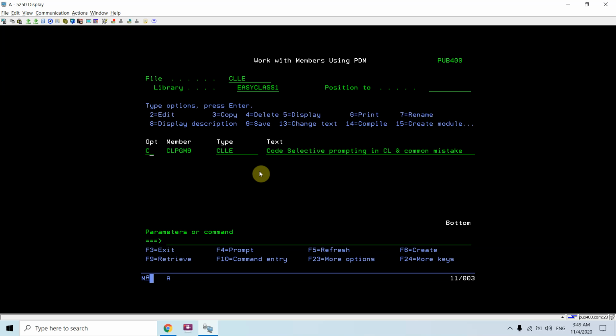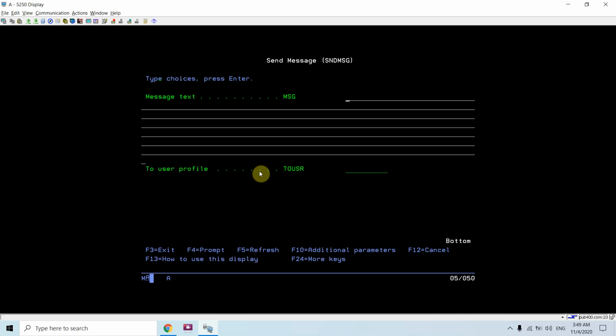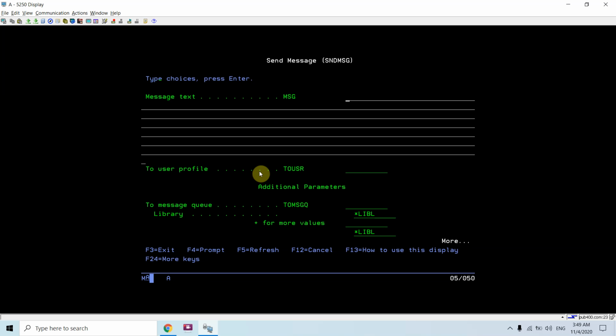Let's take another scenario. I'm not providing any value to these parameters, and I can take F4 here, F5 here, F10 here for additional parameters, and I can also take F3 or F12. Here is a common mistake which some people might make, but we can handle it. F3, F4 and these are the function keys which are active at this time.